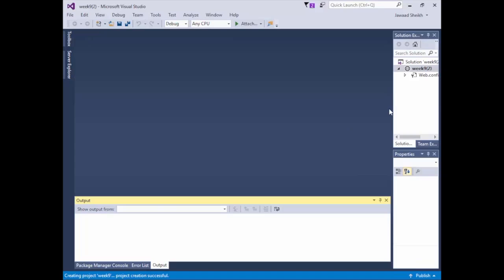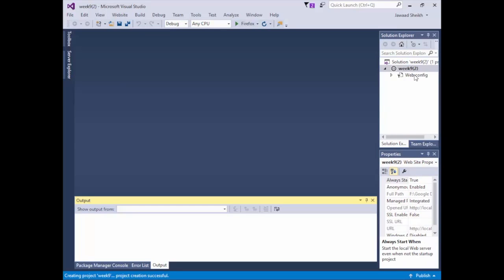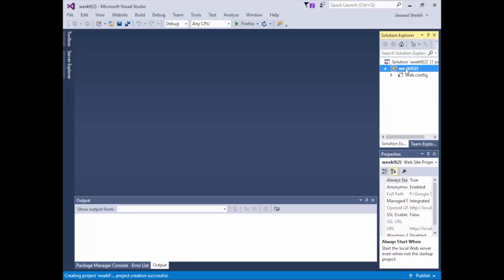And so now we have our blank project here, or blank website, with web config. We're actually going to play with web config today, because we're going to hit an error pretty soon that will cause us to have to modify our web config file to enable some settings for validation.